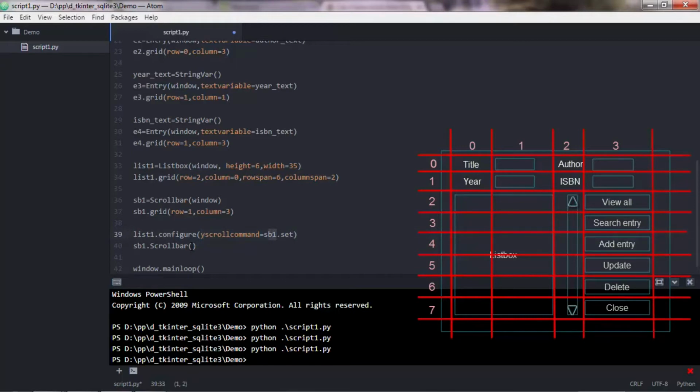And then you go to the scroll bar method. Sorry, this has to be configure. Then you pass command equals list1.yview. So that should work. You are passing a command parameter here, meaning that when you scroll the bar, the vertical view of the list will change. So let's see how this goes.